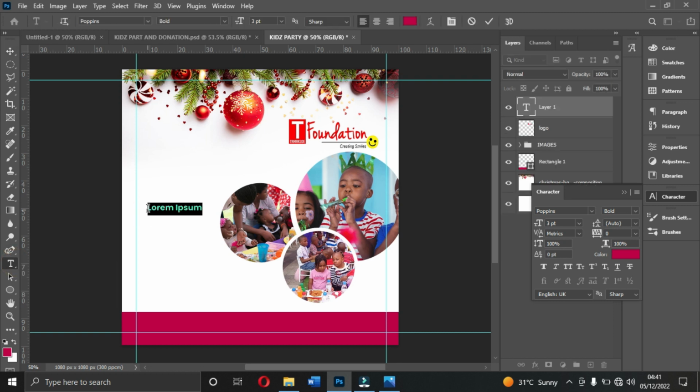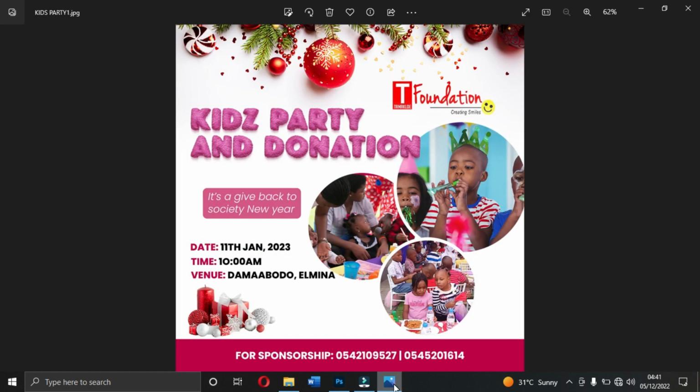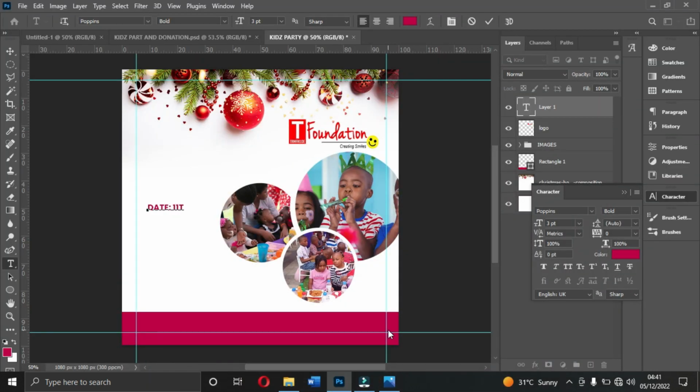So this is the date. The date is, let me check, 11th January 2023. Then the time is 10 o'clock a.m. And then the venue is Damabodo. There is a place which is in Elmina here.